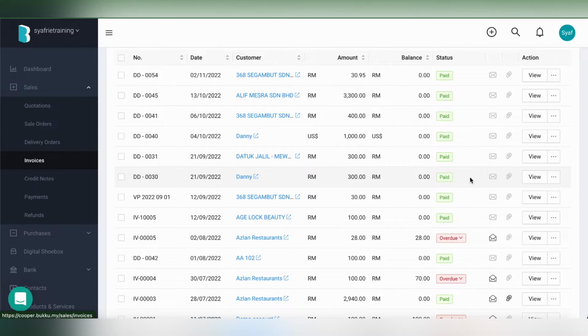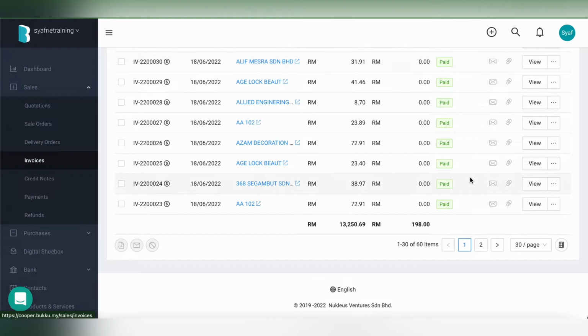Added total for amount and balance in the transaction list. To provide you with quick insight into your outgoing transactions, we have added a summary row at the bottom of the transaction list page to display the total amount and balance.